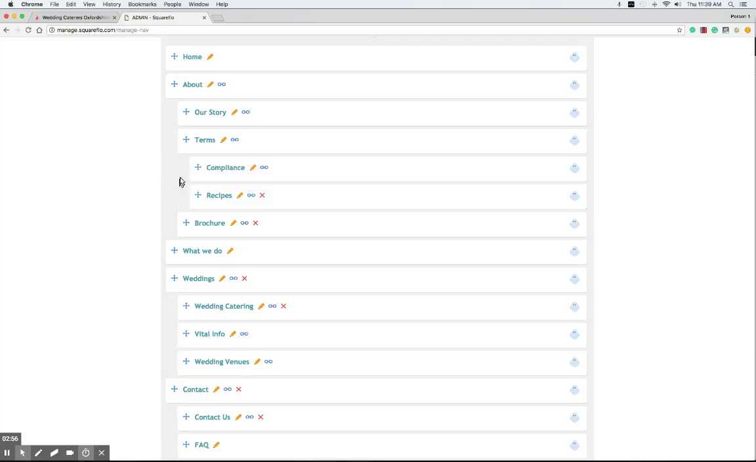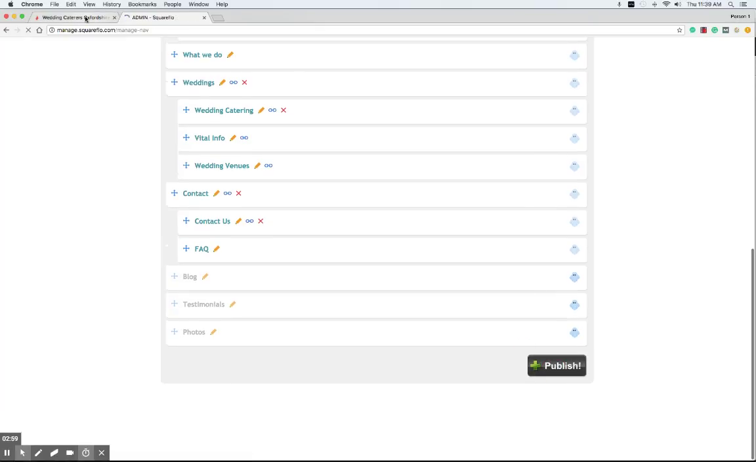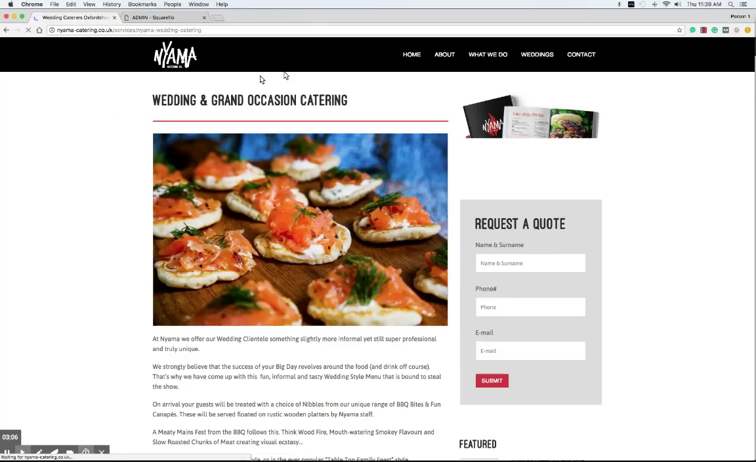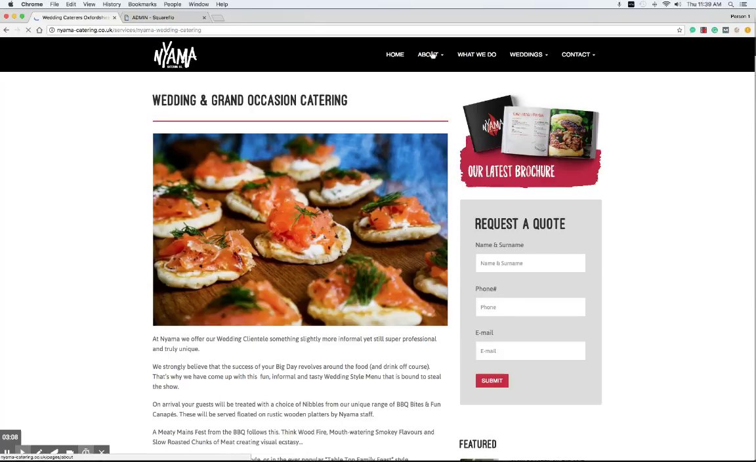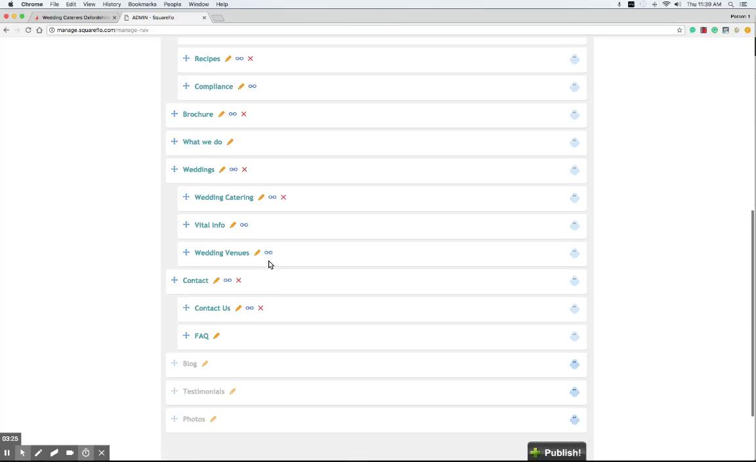So this would be, if I had to save this, just to show you an example, and we go back to this site and we just click refresh, that navigation will now have a second level and a third level. So that's how easy it is to create drop-down menus in your navigation. So you can make sure that your website is nice and easy to use, and that there's no confusion for anyone coming to your site.